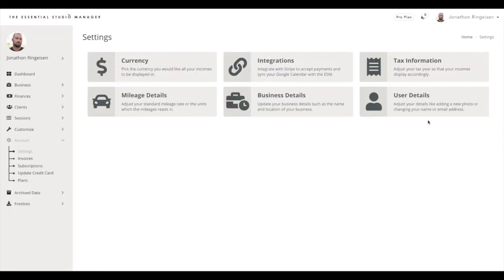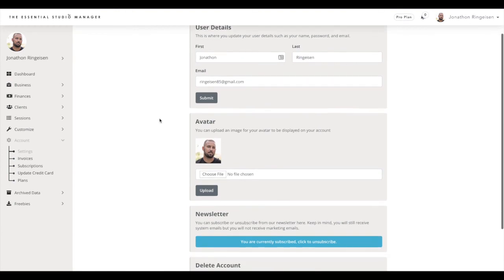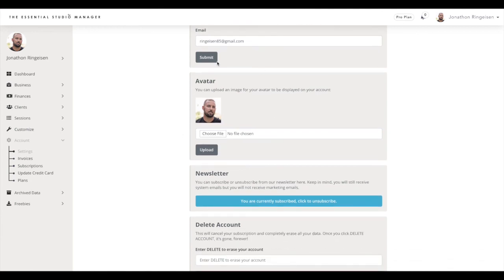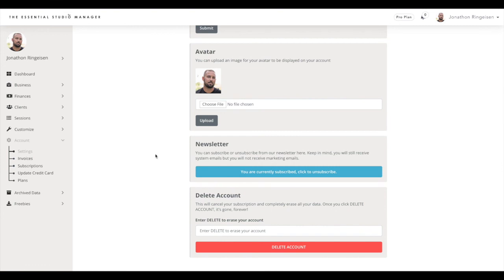And the last setting is the user details. So here's your information like your first name, last name, your email. If you change your email, you will be logged out of the system and you will have to re-verify your email account. So just keep that in mind. You can choose an avatar. You can unsubscribe from our newsletter.